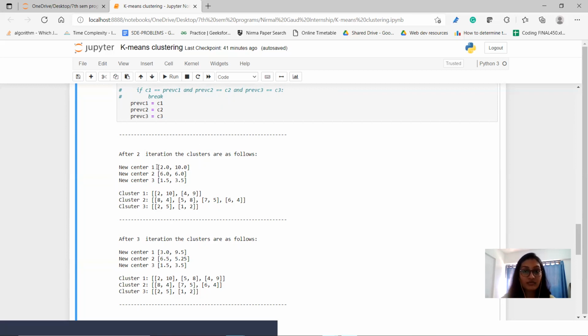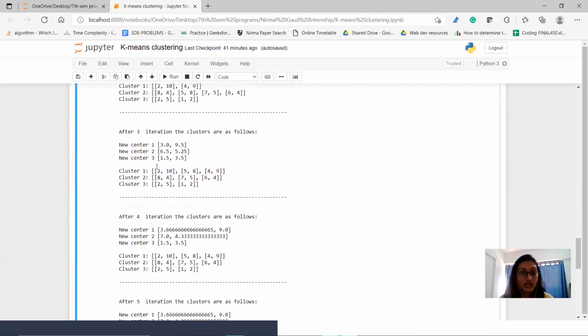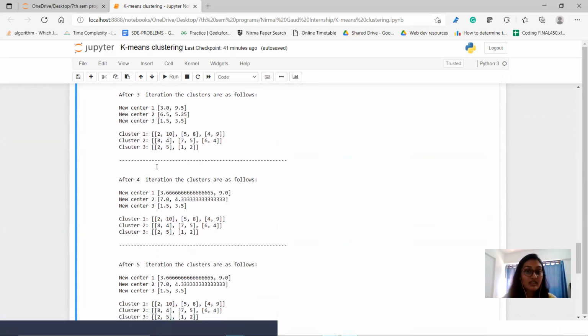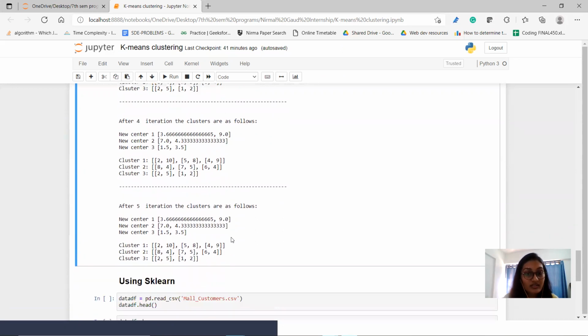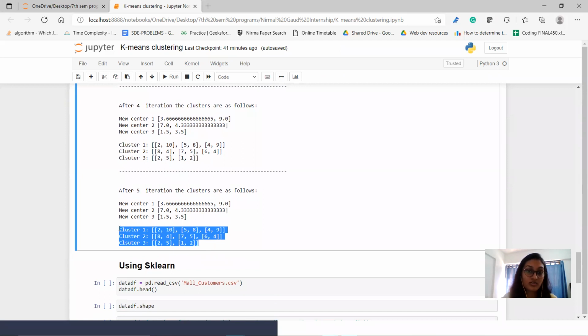We have not exhausted the number of iterations. As centroids are different, we are not yet at the stopping point. But thereafter, if we see in the fourth iteration, although our centers are different, our clusters are the same, and the same for our fifth iteration. So this is what our stopping point is.